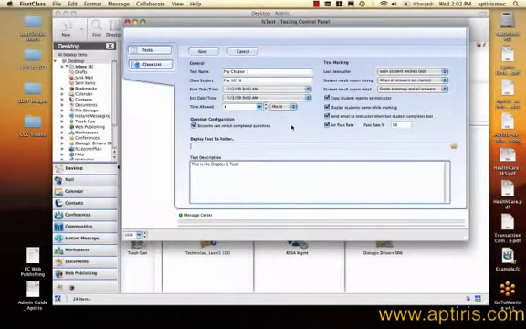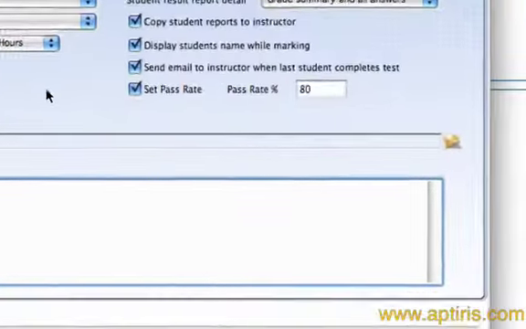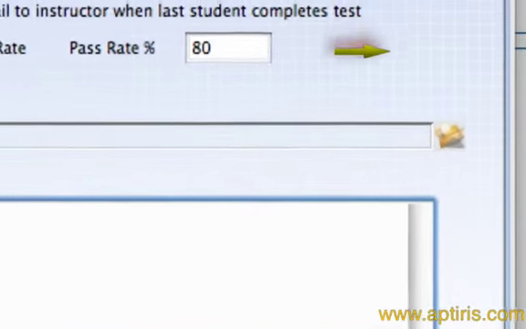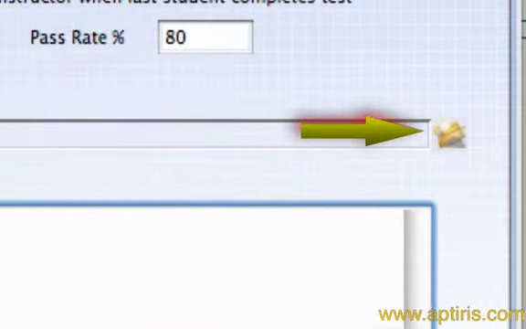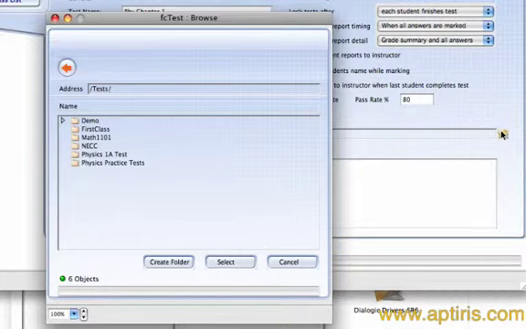To place your tests in a desired folder within the administratively defined container, you start by clicking on the folder icon along the right side of the control panel window and at the end of the Deploy Test to Folder field. When you click on this icon, it will open a browse window. This window will show the list of subfolders within the administratively defined container.